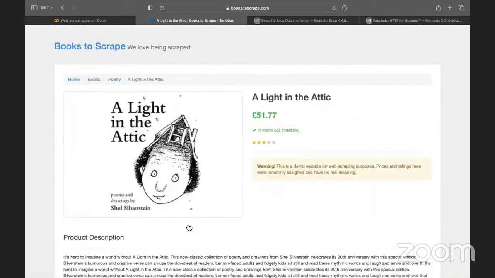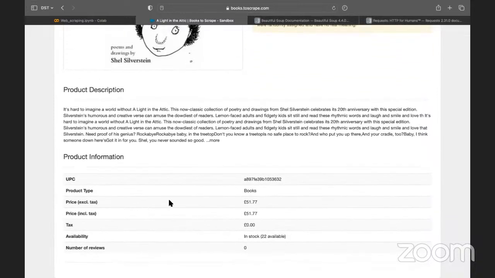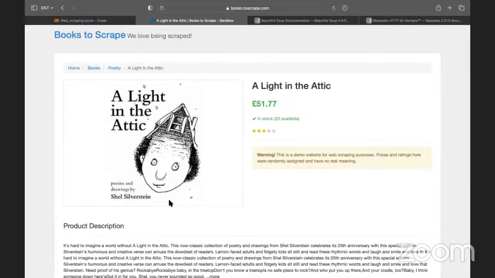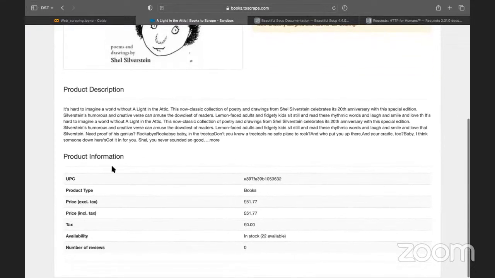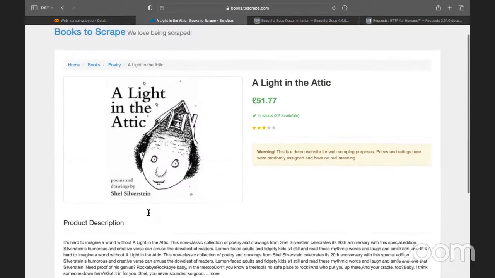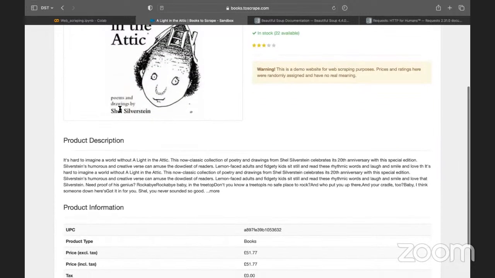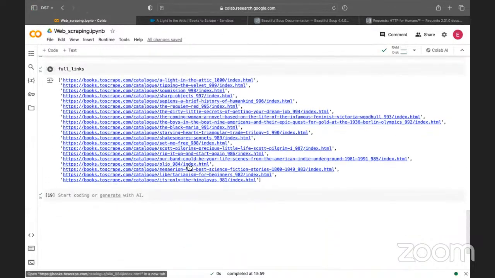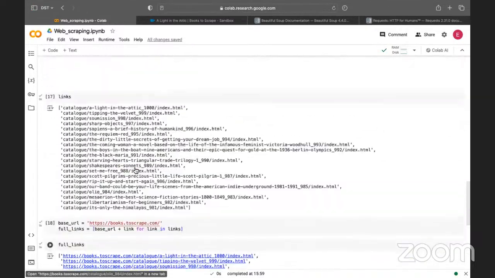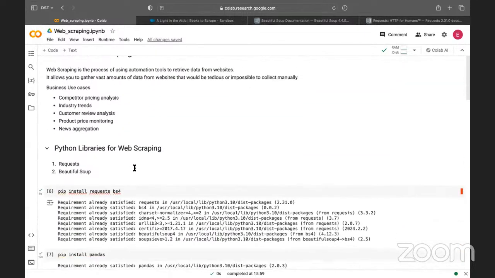But now we want to go a bit deeper, right? And try and understand, okay, how can we get the rest of this data so that we can use it in our analysis? So I'll just go through what we did last time again.